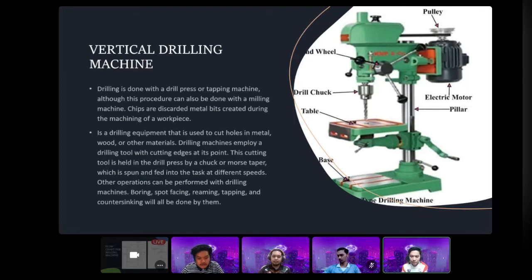Other operations can be performed with drilling machines. Boring, spot facing, reaming, tapping, and countersinking can all be done by them.